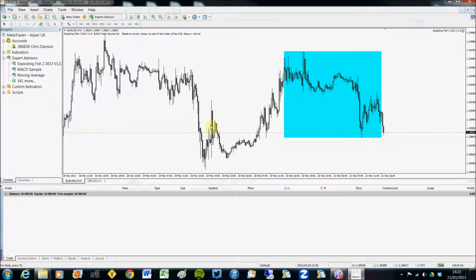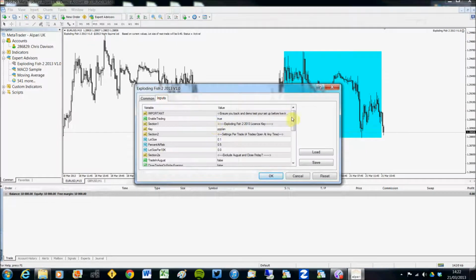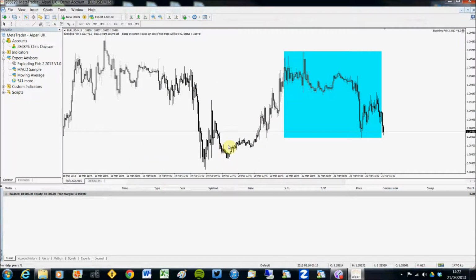So in summary, your EA is loaded, you've got a smiley face. By clicking on the smiley face, you can see the settings that you've put in there, so you can change your amount at risk. You're all ready to go. So we'll come back after this and look at how we would go about back testing this EA.